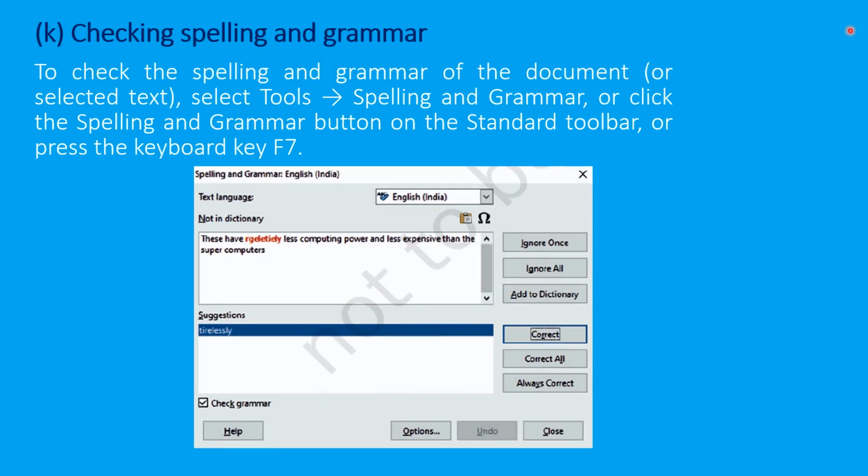Next feature is checking spelling and grammar. Many times you have seen, when you start typing text in a Writer document like LibreOffice Writer or MS Word, it will show you a green line under a particular word and a red line under a particular word. It means there are errors. The green line indicates the grammatical error and the red line indicates the spelling error.